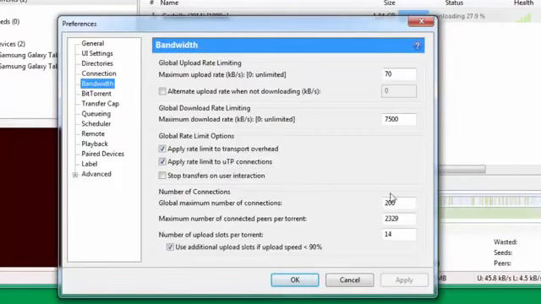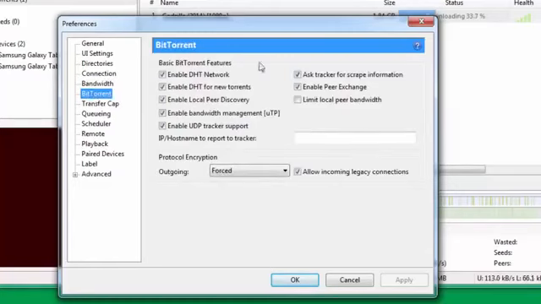Then you go down to global maximum number of connections and put this number at 200. Maximum number of connected peers per torrent is 2329, and number of upload slots per torrent you put at 14, and you check use additional upload slots if upload speed is less than 90%. Now once you are done with this particular tab, you go down to BitTorrent. Now under BitTorrent you need to check all these that are here, and you just keep limit local peer bandwidth unchecked. Then you go down here to protocol encryption.